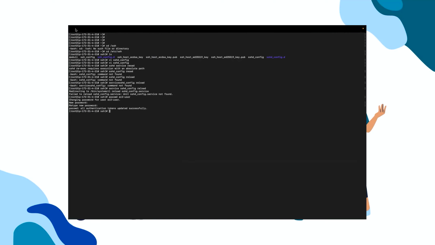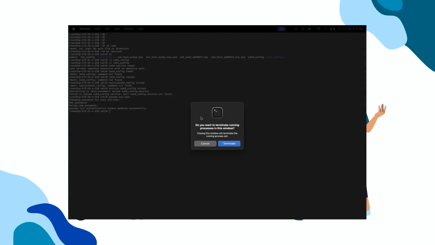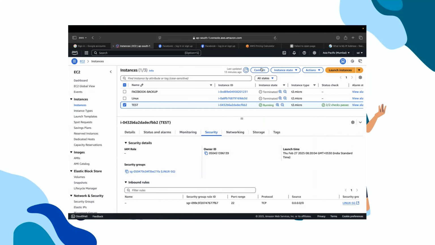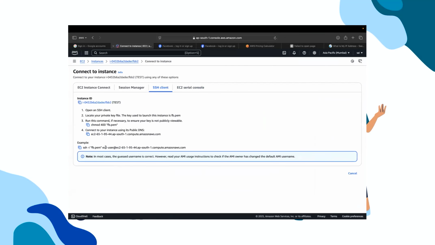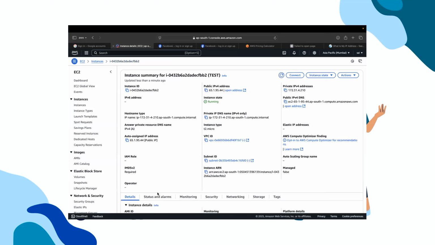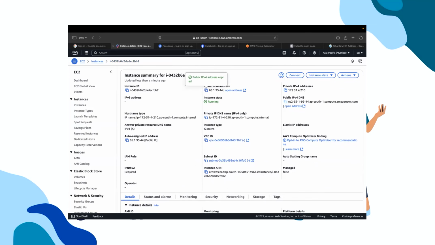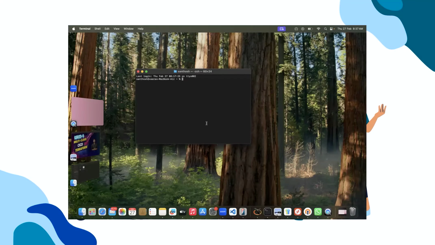So with this password, you can log in to your machines without using a PEM file. If I go to connect, you don't need to specify the PEM file and all. Just SSH, copy the public IP of the instance, and go to the terminal. ssh ec2-user at the rate that IP address, enter.